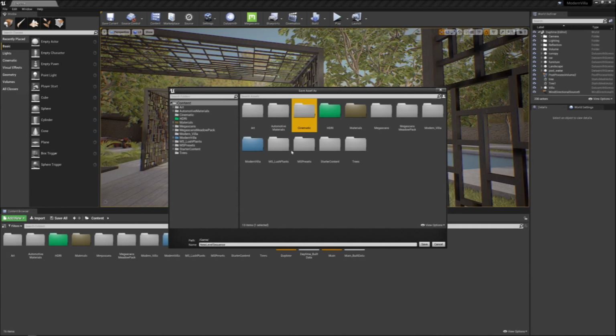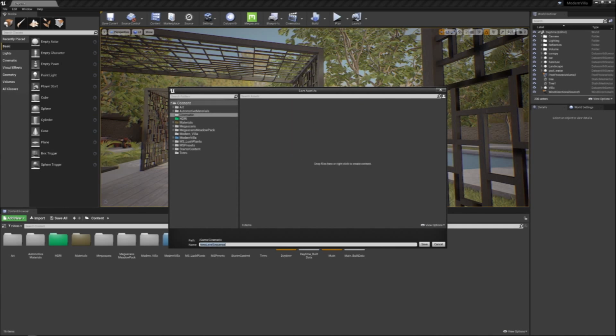I'm going to name this level sequence ArchViz Animation, and save it.